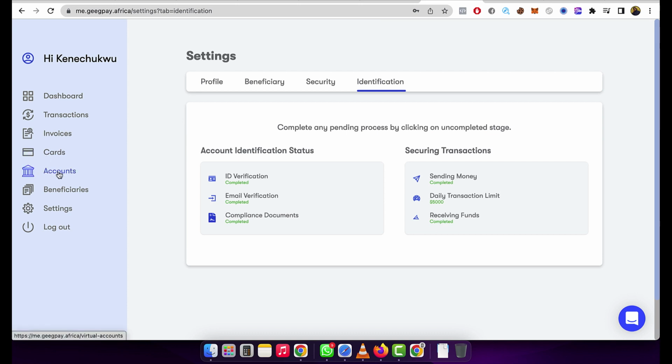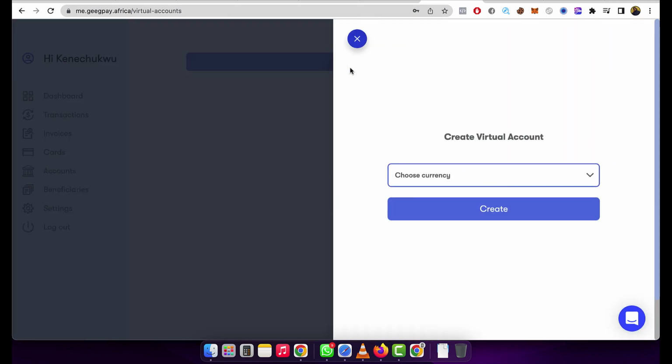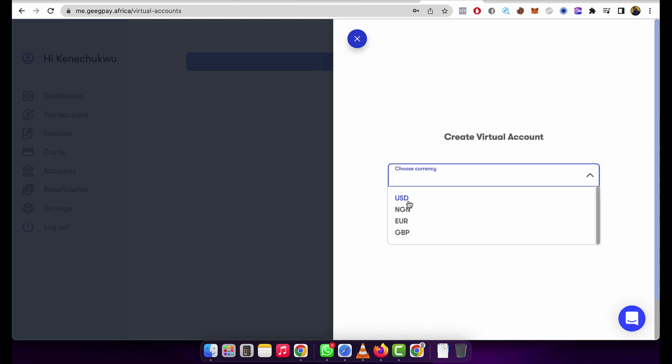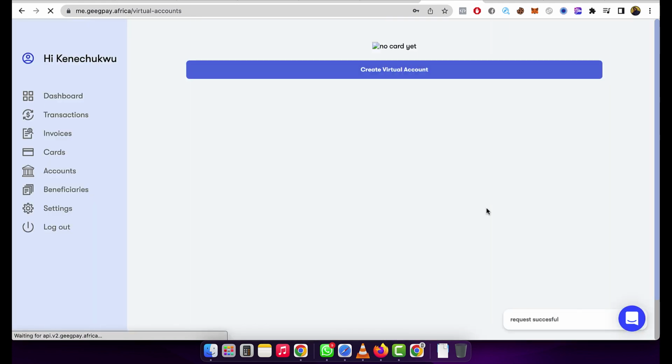So let's see if they will allow me to create an account right now. Click on accounts and then click on create virtual account. Choose currency. I'm going to go with USD first and then click on create. Okay, let's see what happens.